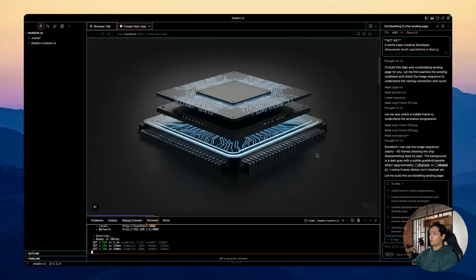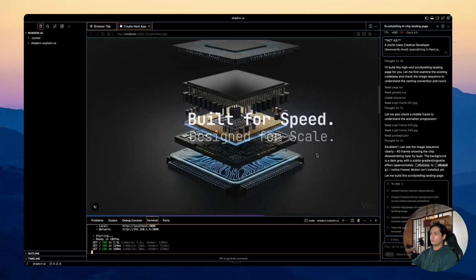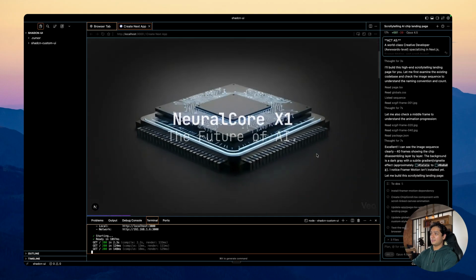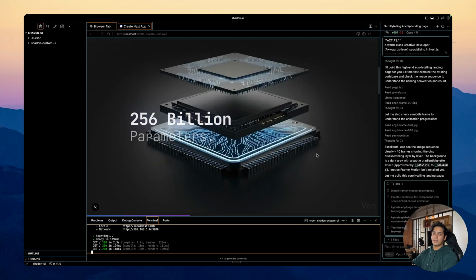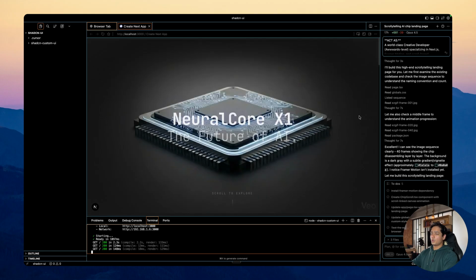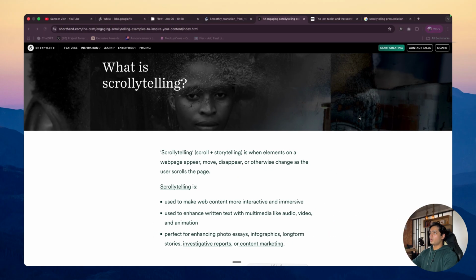But just look at how cool this effect is, right? As I scroll, the chip starts exploding and this is very, very smooth. And no, this is not an AI video. If it was an AI video, then it would have just been in a loop and running. So today I'm going to show you the entire process, and a huge shout out to this creator.